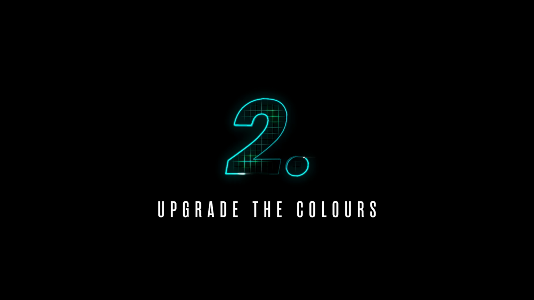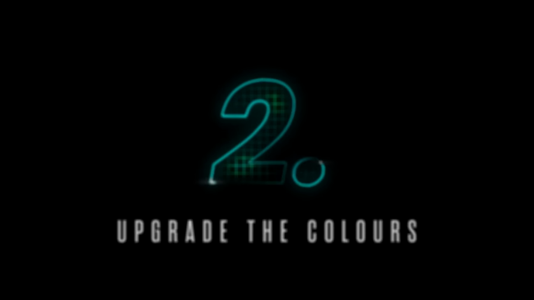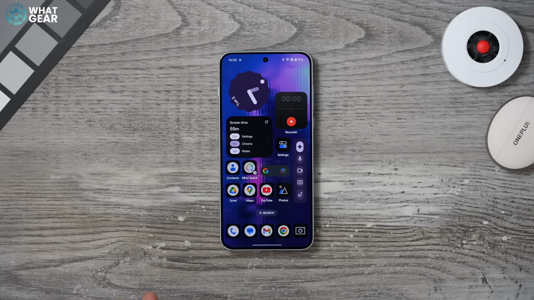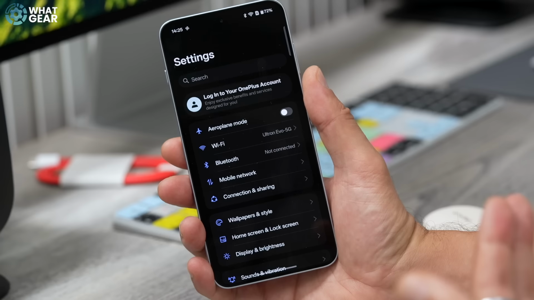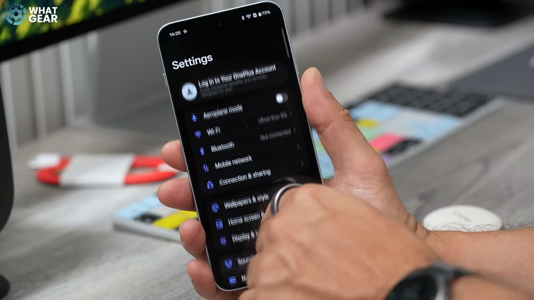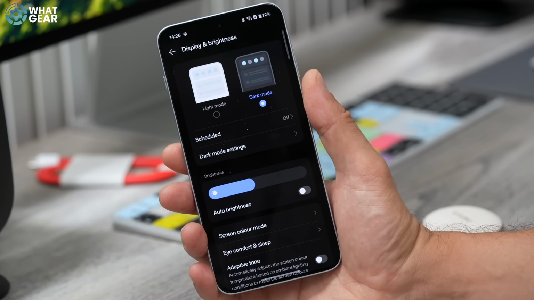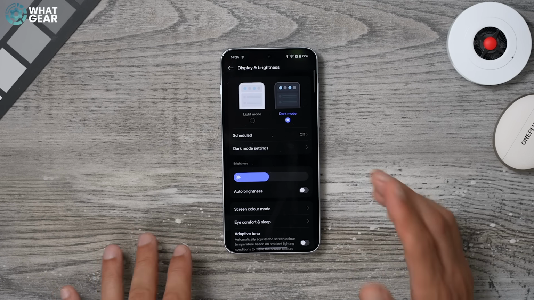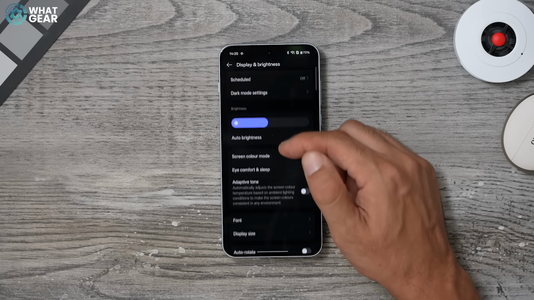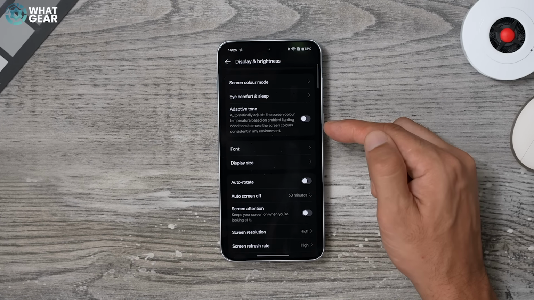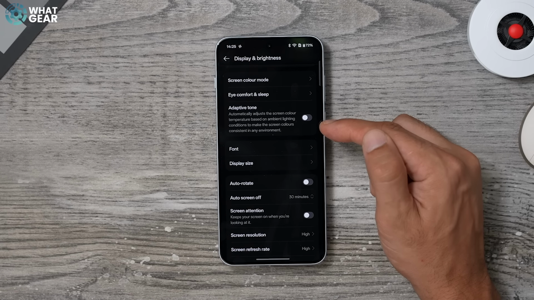Anyway, tip two, there is another display setting that's switched off by default on this phone that you might want to take a look at because it can improve the color tones on the phone. Go back into your settings and scroll down and go back to display and brightness. Make sure your auto brightness is on. I've switched it off just because I'm filming. But if you scroll down a bit more, you'll see the adaptive tone option. This will be switched off on day one.